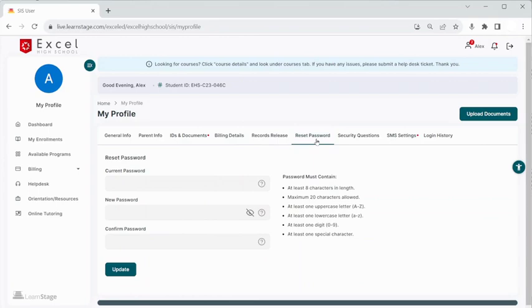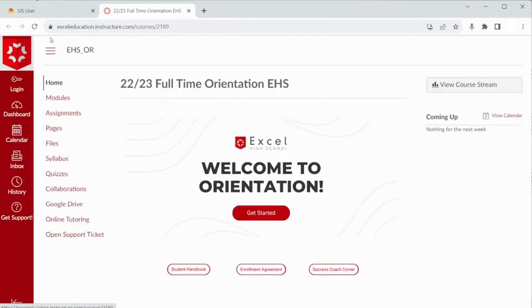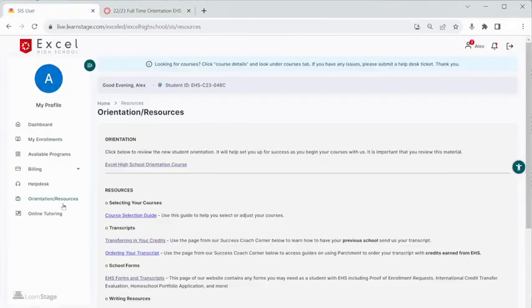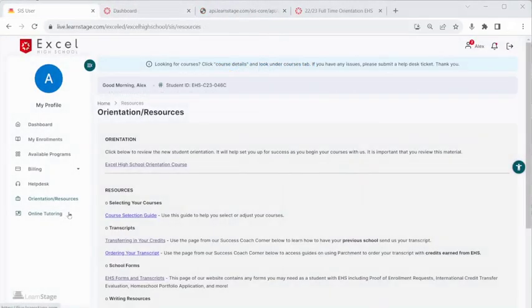Other features of LearnStage include the Orientation Resources option, where you can access the orientation course anytime, along with other resources, and online tutoring, where you can access the tutoring that might be included in your enrollment. Students in our middle school, standard, AP, and honors programs can schedule up to 3 tutoring sessions each week for free.